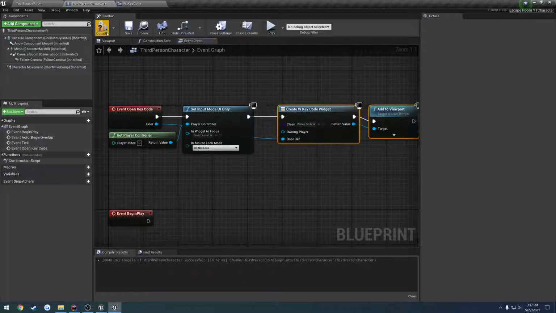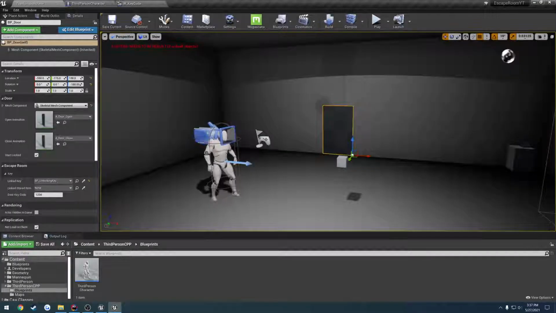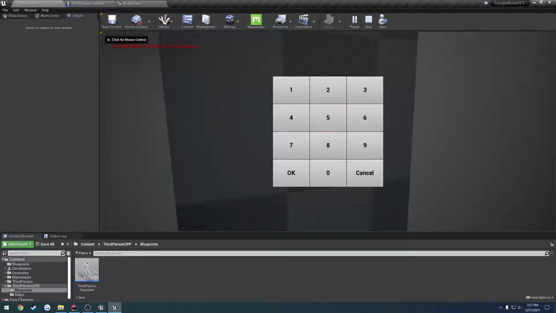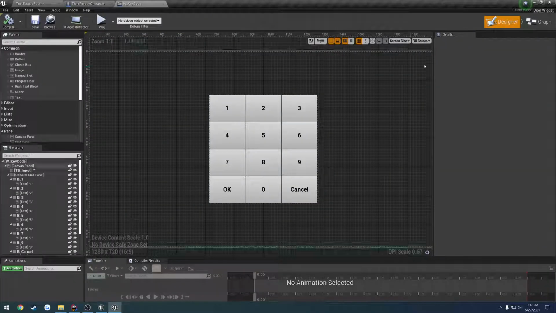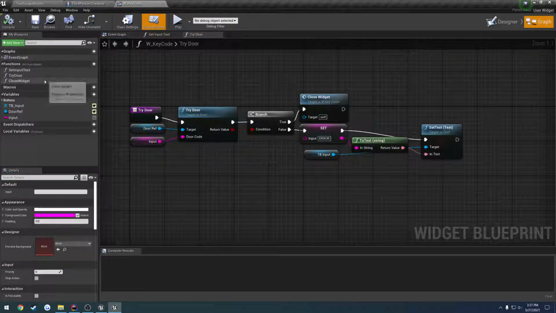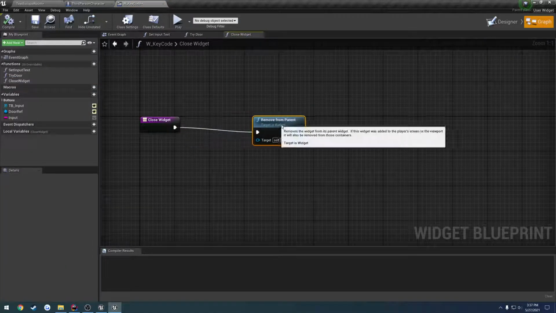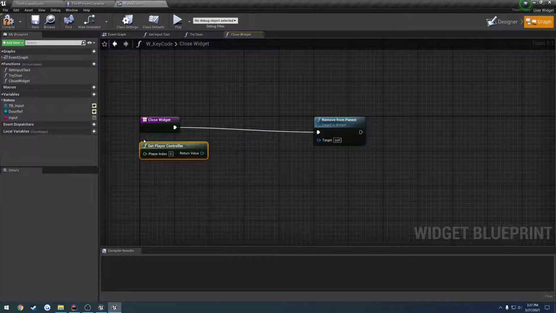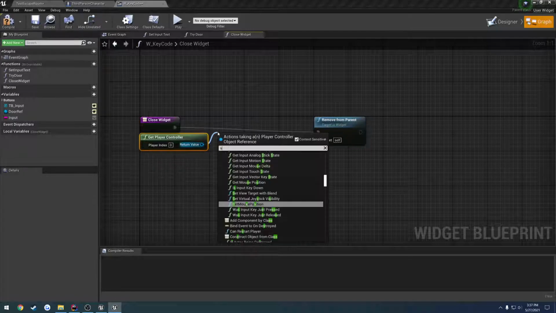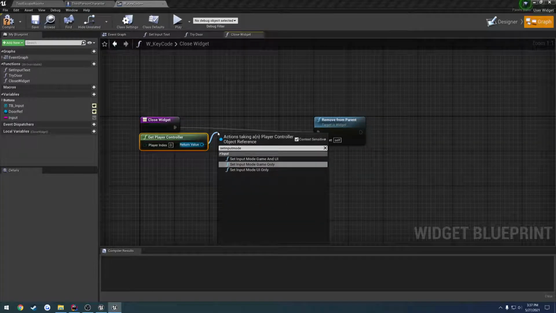And continue to link. Walk up to it, press F. 1, 2, 3, 4, press OK. And it's correct. However, I can still not move. And that reason is because we have to alter our close widget to get our player controller. Set input mode to game only.